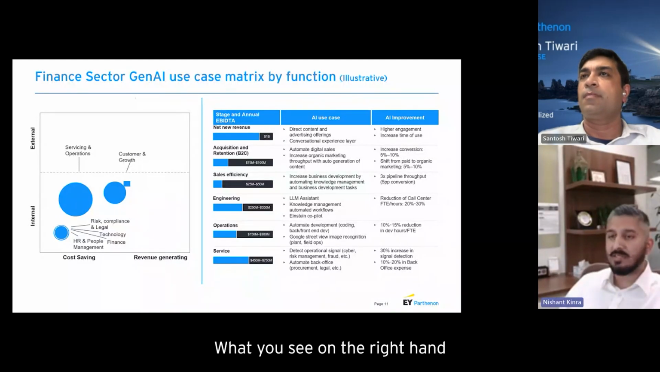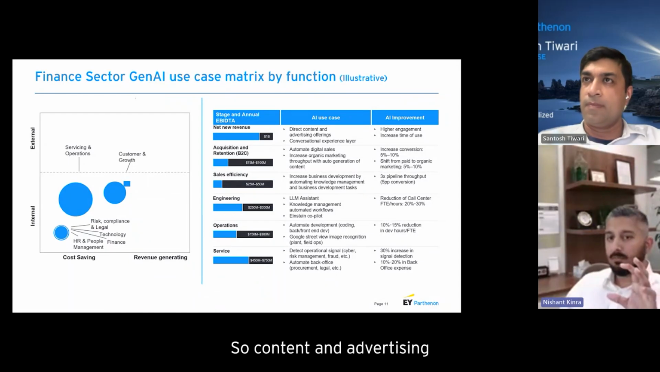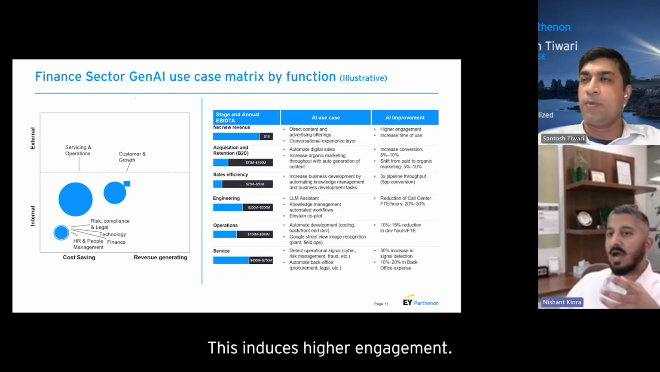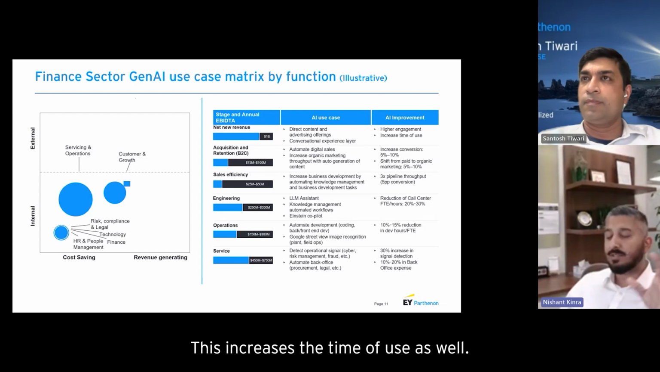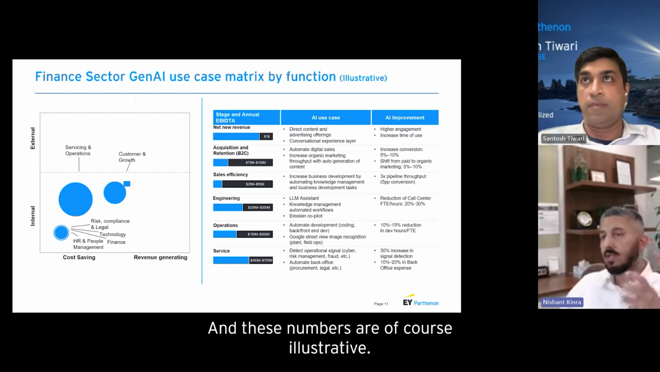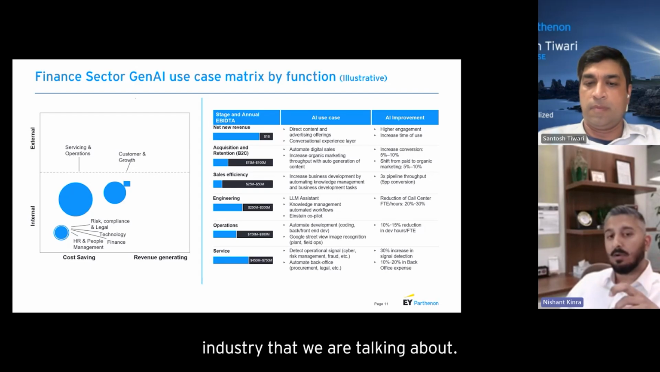What you see on the right-hand side is a few use cases still that we wanted to put forward. So content and advertising offerings, conversational experience layer. This induces higher engagement. This increases the time of use as well. So this in turn would suggest some net new revenue happening. And these numbers are of course illustrative for a particular industry that we are talking about.